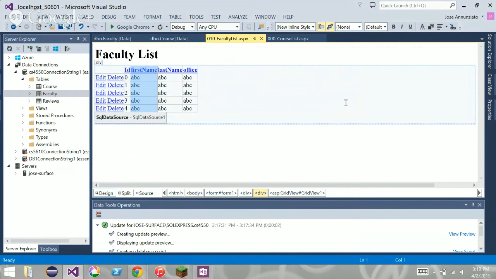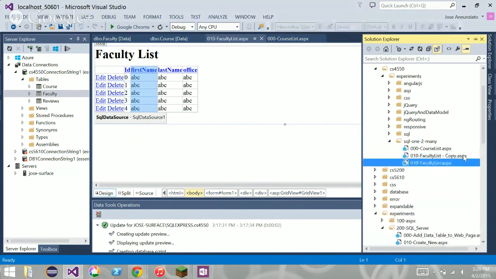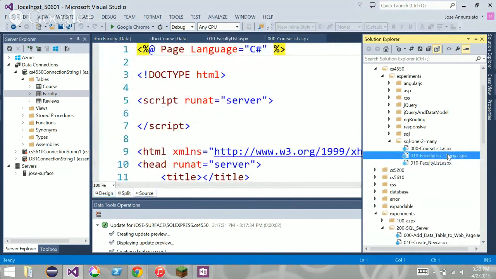So let's do that. Let's modify the faculty list so that we can navigate to a details page of the faculty and then see the courses that they have authored in there. So let's first copy this faculty list. Let's copy it so that we can change it a little bit. All right, this is going to be 020.